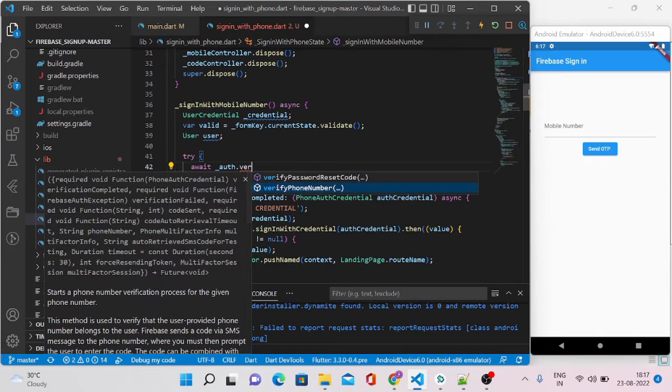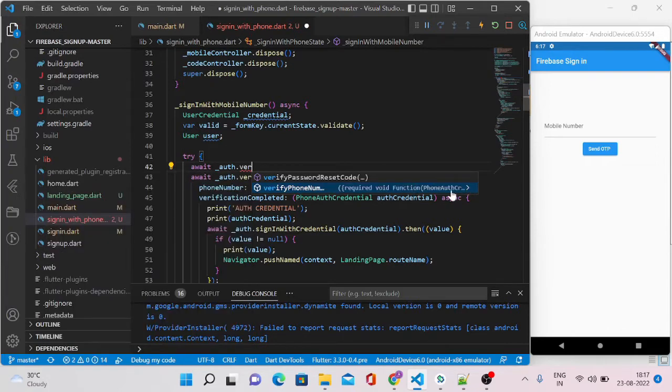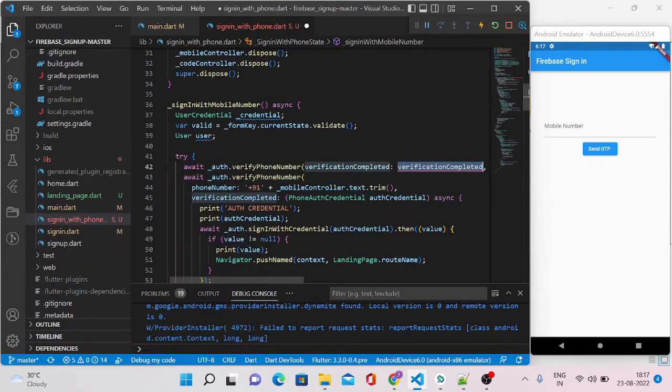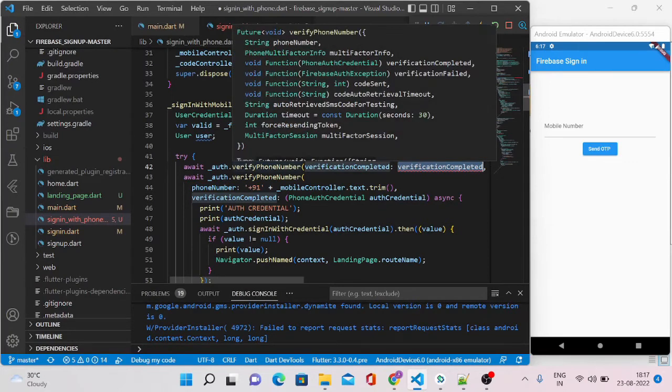So if you check inside this phone verification method, what are the inputs it actually accepts? If you hover on this verify phone number method, you can see that it accepts a phone number, which can be from any country, and multi-factor info. One is verification completed, which is a callback function. Another is verification failed. And another is code sent. If Firebase successfully sends the code, this code sent method will be executed.